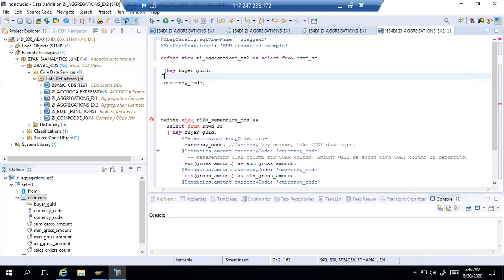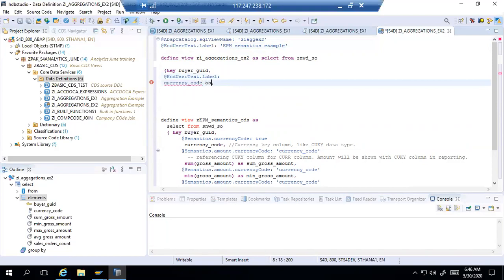So for that, you can actually say end user text label, the same annotation you have just given at the view level, you can also give there. That's going to be labeled as a description for the column. It is not a column name. If you wanted to have the column name, you can say as currency code, and this is going to be renamed or used as a currency code column everywhere outside of this view, and the label is a text for this particular column.